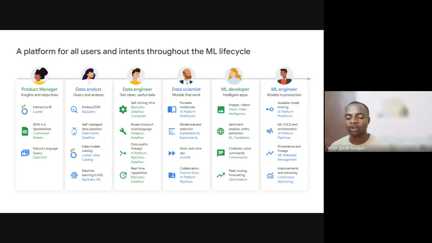How do you make sure that you are getting the particular quantity of data you need at a particular time? You can do that using the AI platform, that is the Vertex AI platform, BigQuery, and Dataflow. We also have real-time capabilities using BigQuery and Dataflow. It's a one-stop shop for all AI and machine learning workflows.